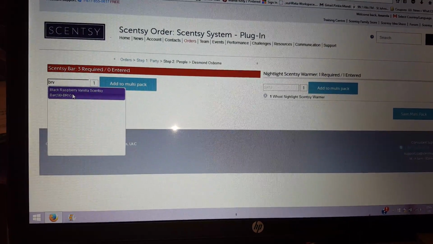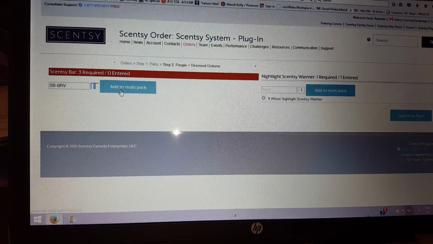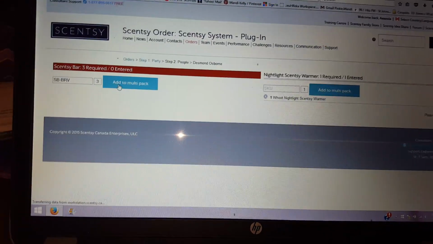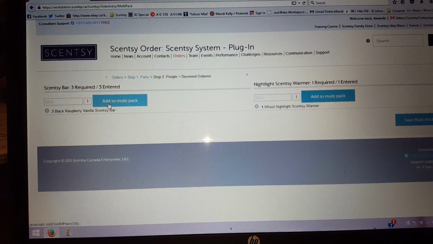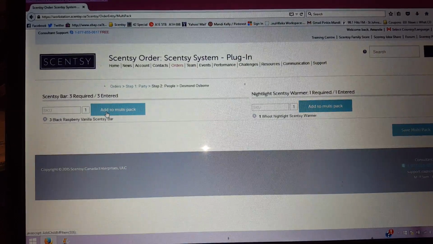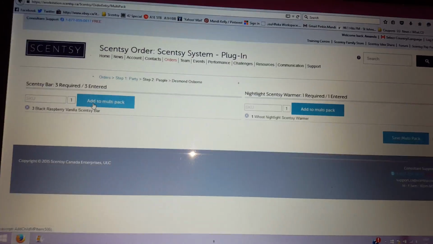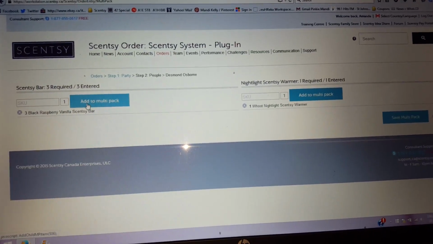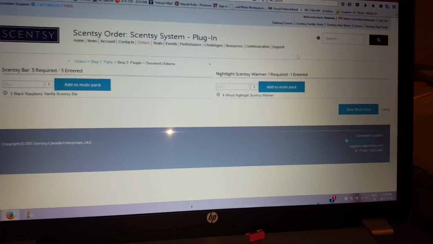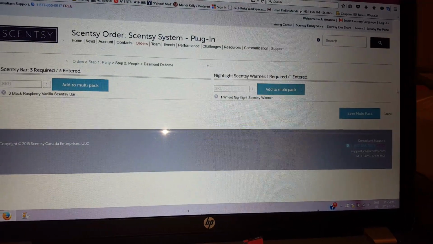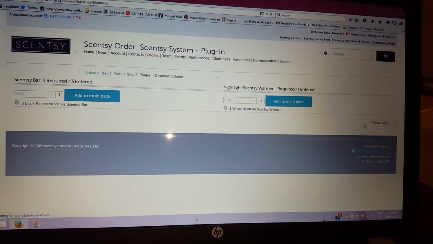You'll learn these little short codes as you're typing things in. The more you do it, the more you'll learn these different little tricks. You can just type in the actual words black raspberry vanilla and it'll pop up. All right, but we have 3 of 3 of our bars entered here as well. So we're going to save the multi-pack.